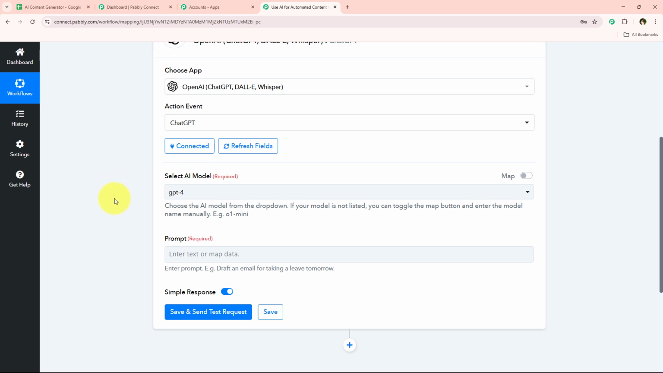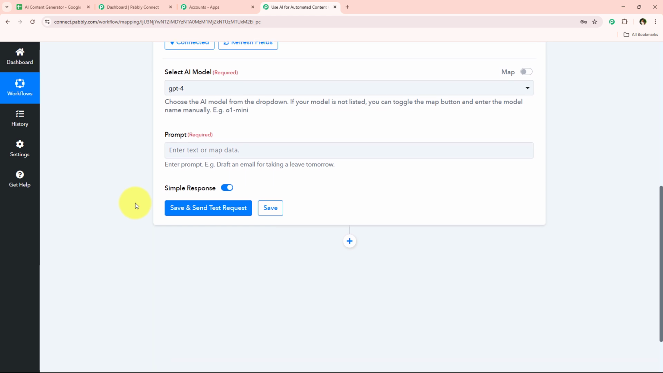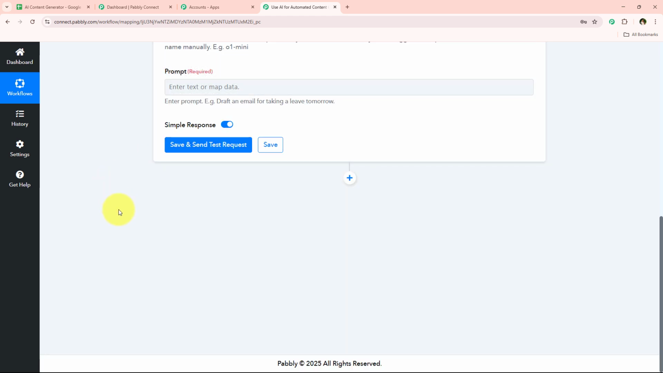And now it is asking me to select the AI model, so I'm simply going to select GPT-4. And now it is asking me to enter the prompt, so I'm simply going to enter my prompt right over here.